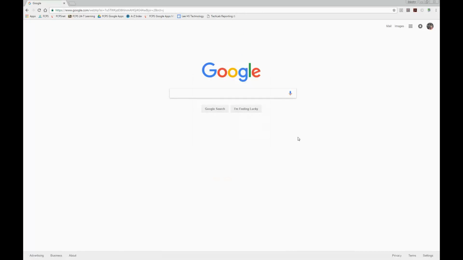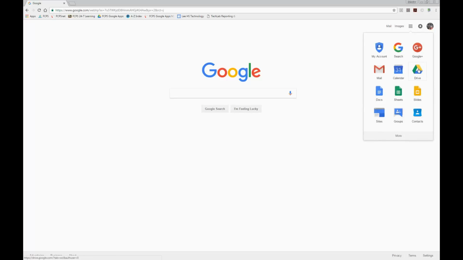And now you can see that I'm signed in. So up here you see my photo as well as my username. So it's showing that I am signed in. And now you can access all of your Google Drive and Google Apps. So if you go up here to these squares, click on it, and then we're going to click down to Drive. And we'll go over to see my Google Drive.